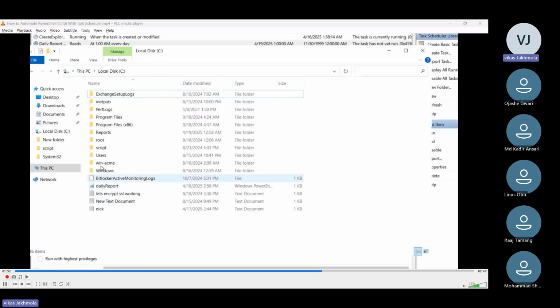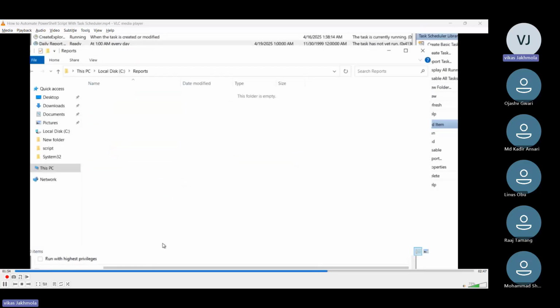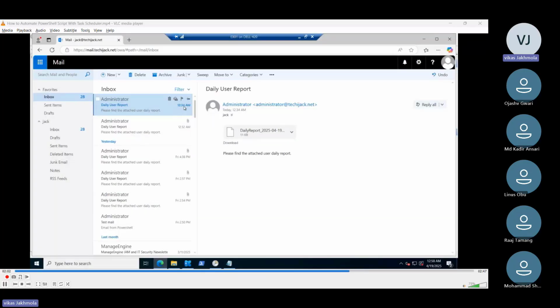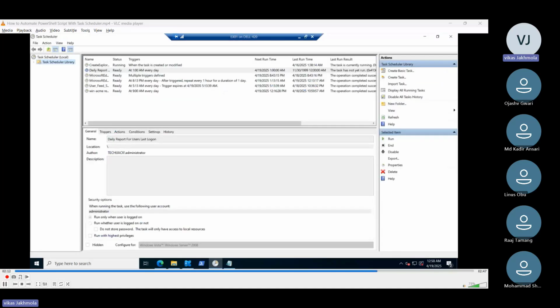Right now, if we see inside the reports, it is empty. So let's wait for 1 a.m. The script will run and it will generate the report and send the email. Here you can see it's 12:34. The last email we received was at 12:34, and now we will receive the email with the daily report as an attachment at 1 a.m. So let's wait for a while.